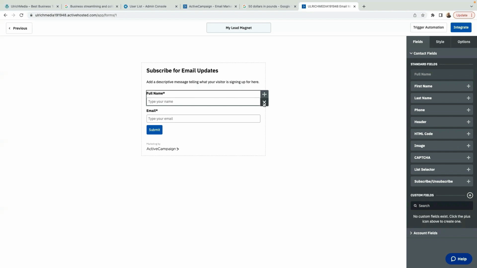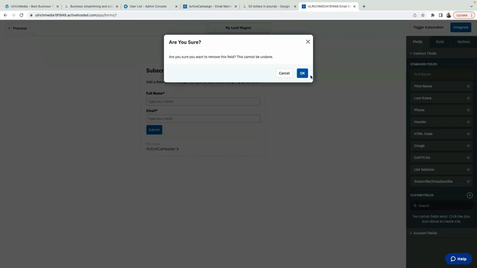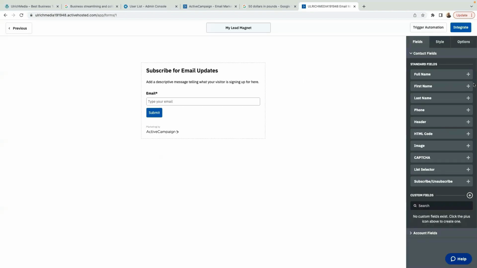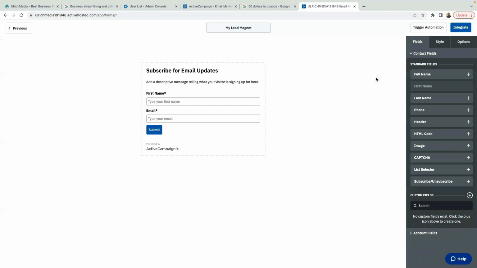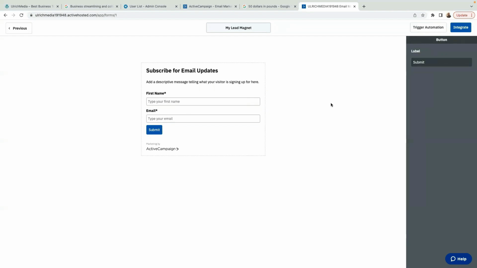And let's just say you want to get rid of the full name because you only want people to give you their first name. They don't have to give you the full name, right? So just delete that option. And you're just going to drag the first name here. So there's going to be first name and email. And if you want to make this space required, just click on it and click here on required, right? That's going to be fine. Now on the email, the email is fine, right? Now on the submit button, right?